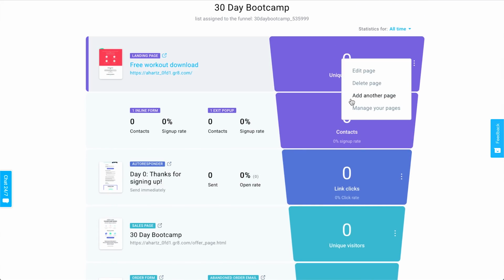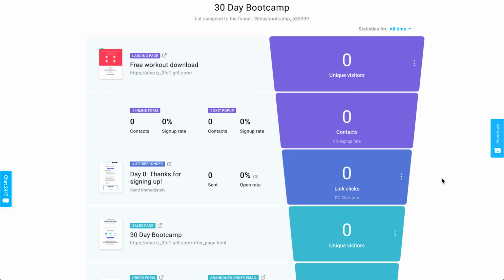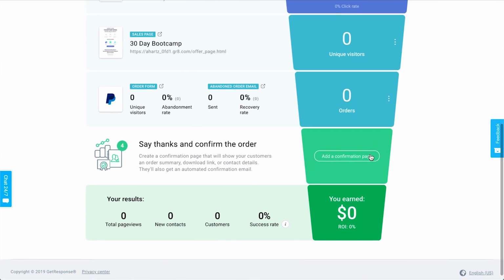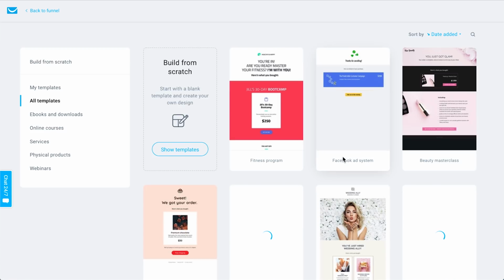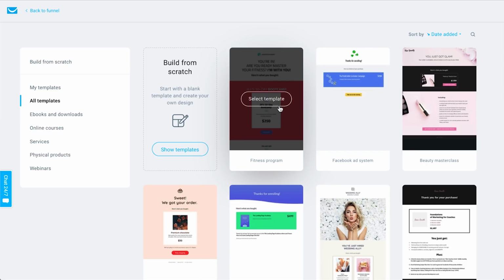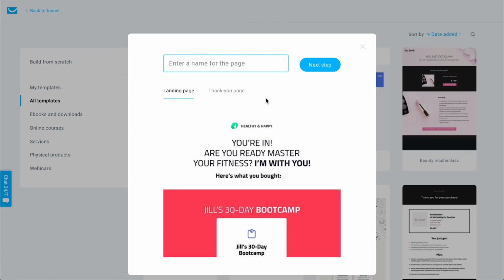For example, in the sign up page, you can add another page. There's multiple entry points into the funnel if you would like as well. But as you can see, we have one more step, which is just the final option to confirm their purchase and say thank you. So we're going to add a confirmation page. And again, our fitness program template is right here on top, making it super easy for me to finish this up. So, thanks for the purchase. We'll go to the next step.